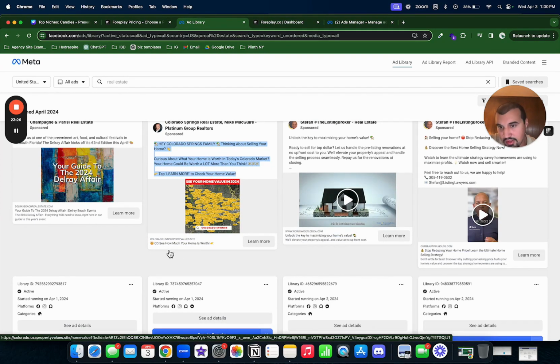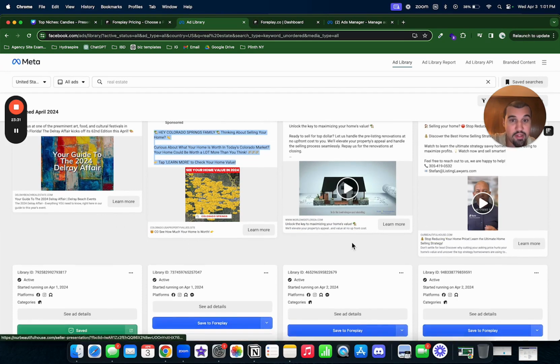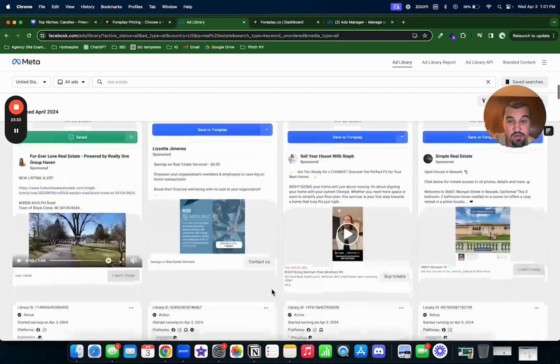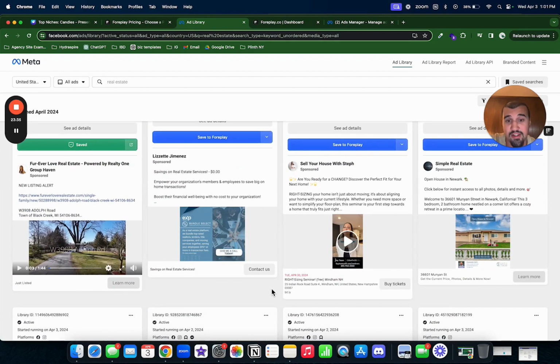So we have like CO, see how much your home is worth. Like Colorado. Unlock the key to maximize your home's value. So as people are trying to sell their home, like, hey, I can sell your home and get you the most money out of it. That's brilliant. That's going to get you new people in and then thus out.